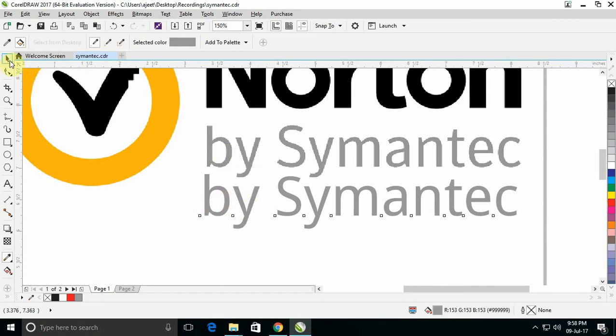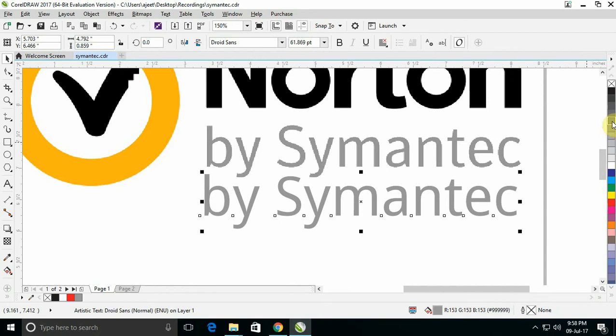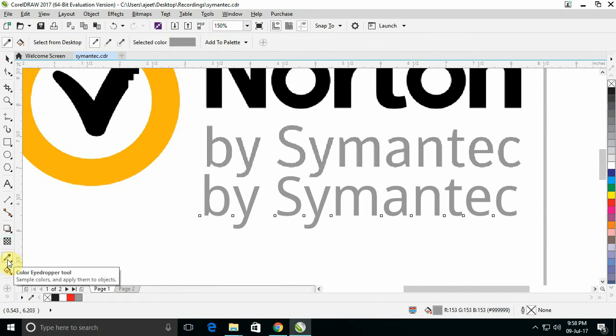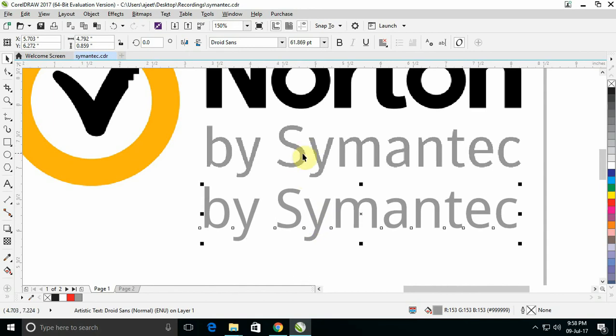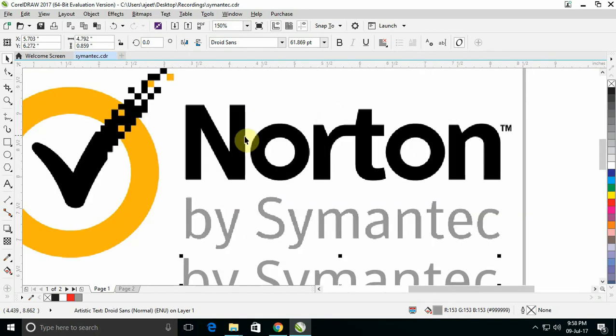Instead of choosing from this strip, we choose this color eyedropper tool. We get the source. You can see the RGB values 153, 153, 153. I choose this and I click on the object I want to color. Okay, so partially it's done. Now let's come to Norton.